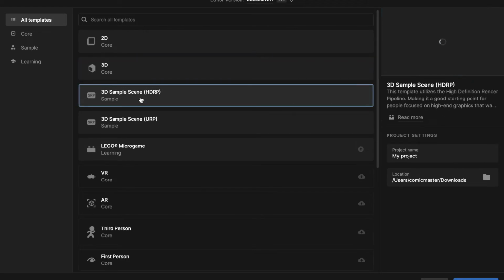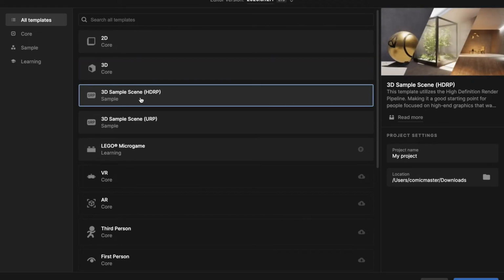Sample scene. So this is essentially a higher-end one. You can see this template utilizes the High Definition Render Pipeline. I'm not going to get into that now, but essentially it makes your project look really pretty. But what I've learned is that having a computer that runs better is probably best for that kind of project, because my computer would explode. I've tried it too. It's not good.